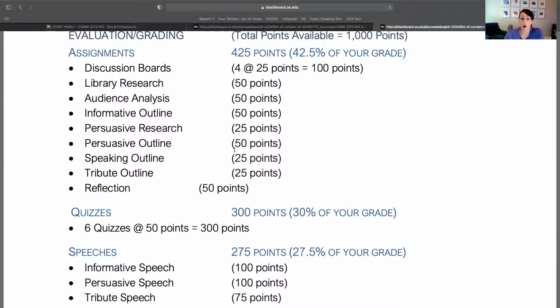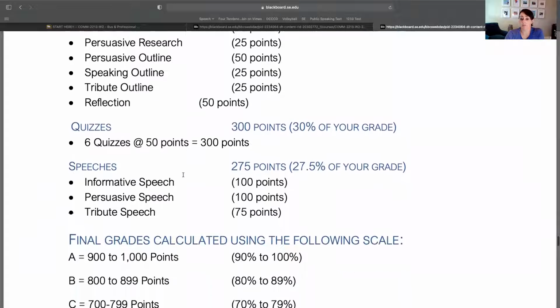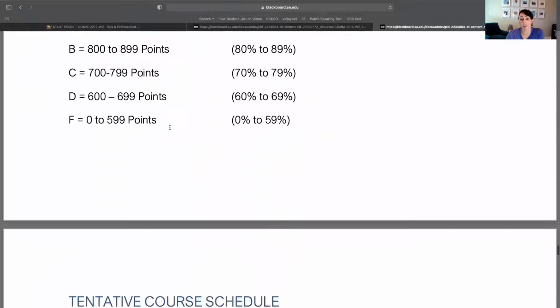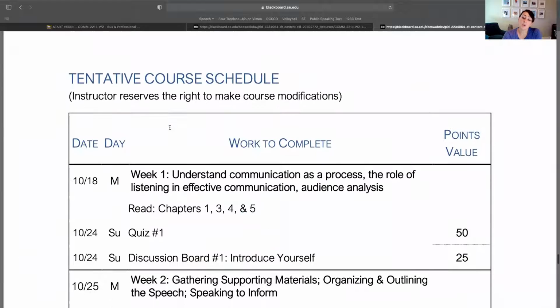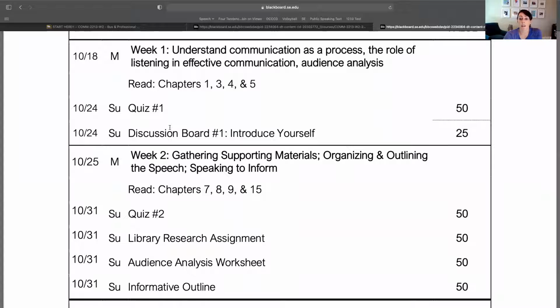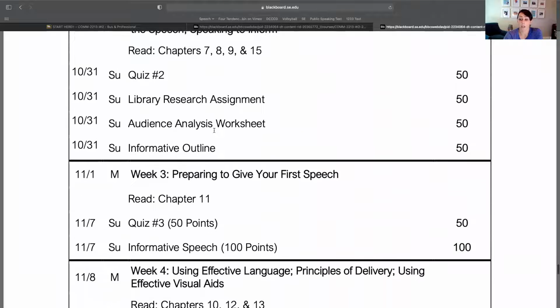You can see all of your elements and how many points they are, and even what percentage of your grade that is. Here's my final grade calculations. The other thing that you want to see, of course, is the course schedule. I have done my best to make the course schedule accurately represent the work that will be due and when it will be due. If there are changes to the due dates, they will never be due earlier. They will always be pushed later, and I will let you know in several ways.